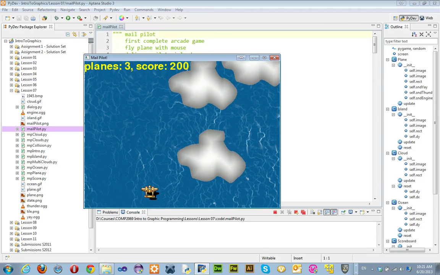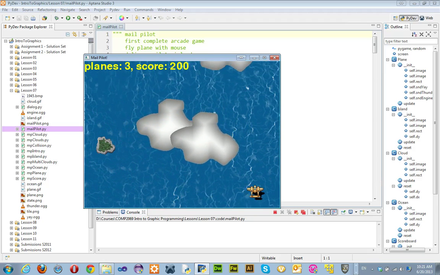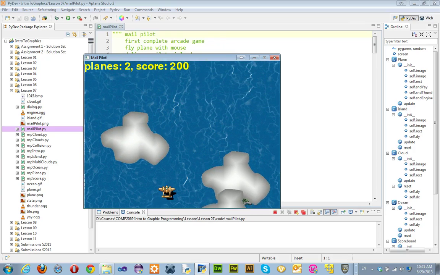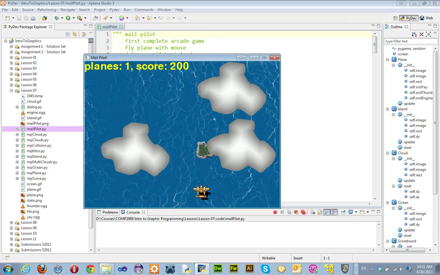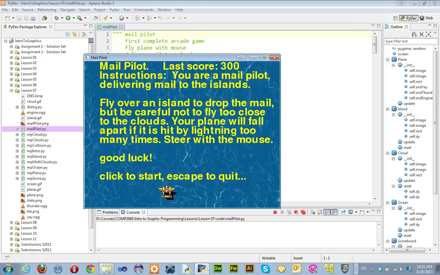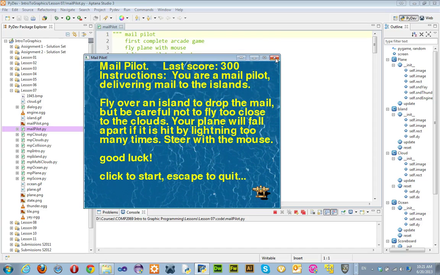This is MailPilot. So it's almost all the components you need to finish off your side scroller, but you got to make everything go in different directions, which means you have to understand how this goes south, if you will, 300 points. Okay, if I press escape, or if I press the X on the top here, it stops the game.